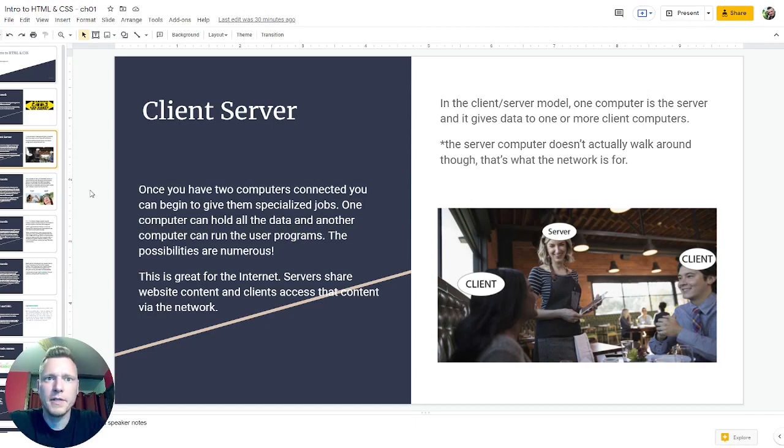Right? Unlike a restaurant, the servers don't walk around. Okay, keep that in mind. The servers are stationary. The internet, right? That's what the network for the internet is for. It's tying all the computers together.